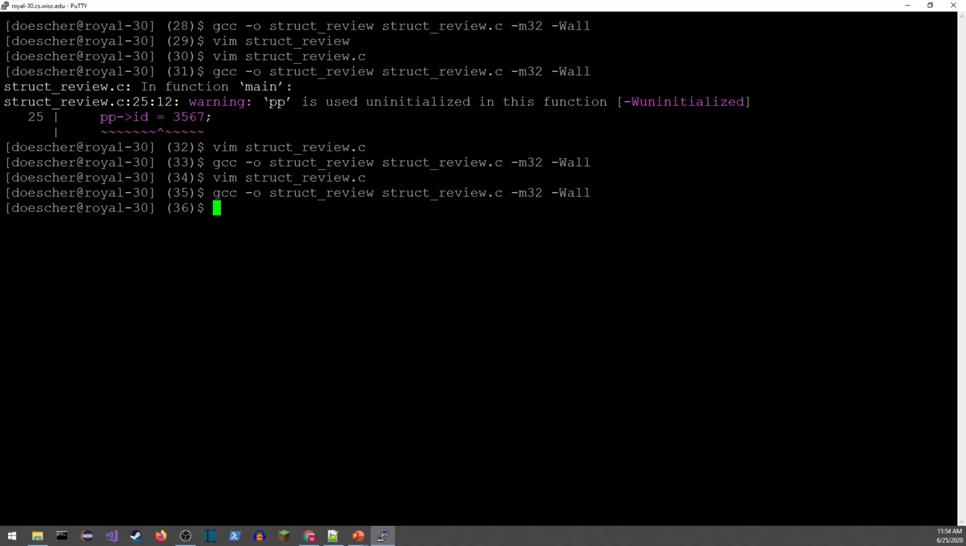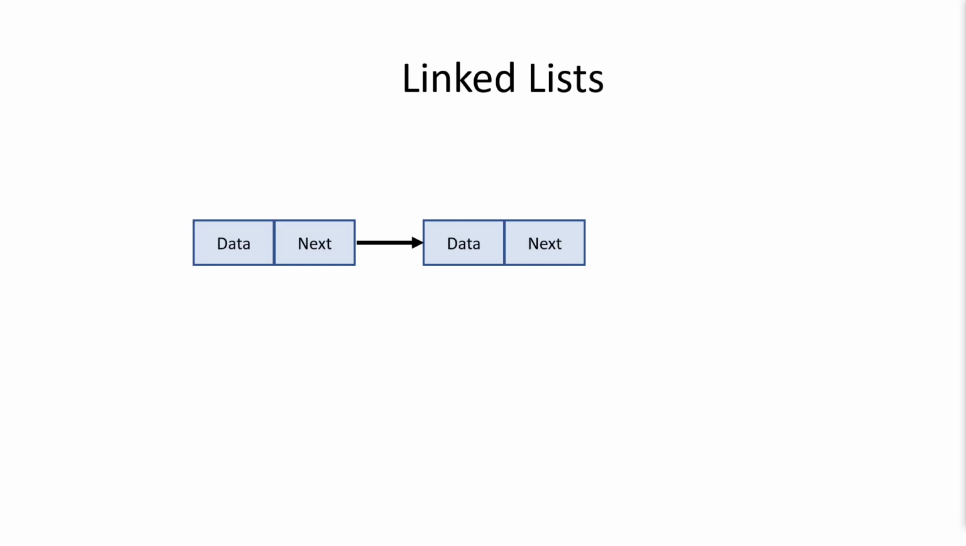All right, so next up, I want to talk about linked lists. So all right, just a quick introduction to linked lists. A linked list is nothing more than a data structure that we're going to use to hold some data. Just like an array of integers was used to hold some numbers, a linked list will hold data all of the same type.